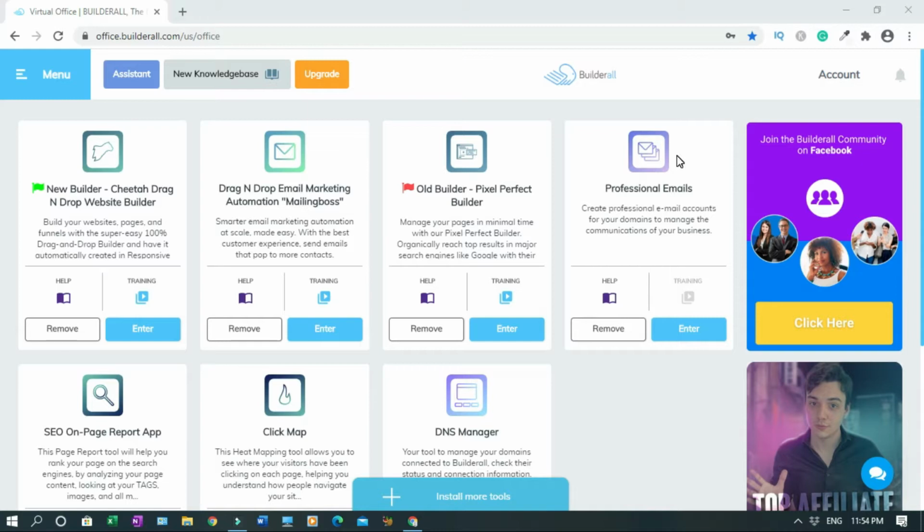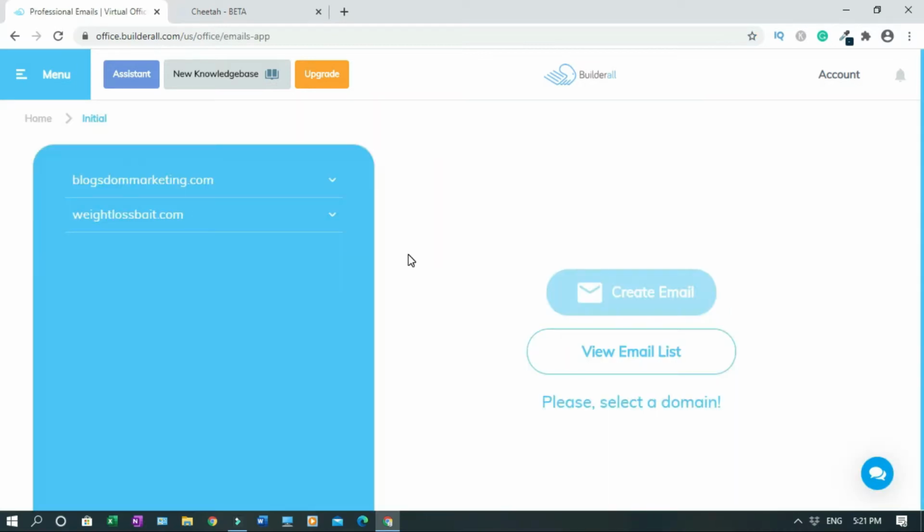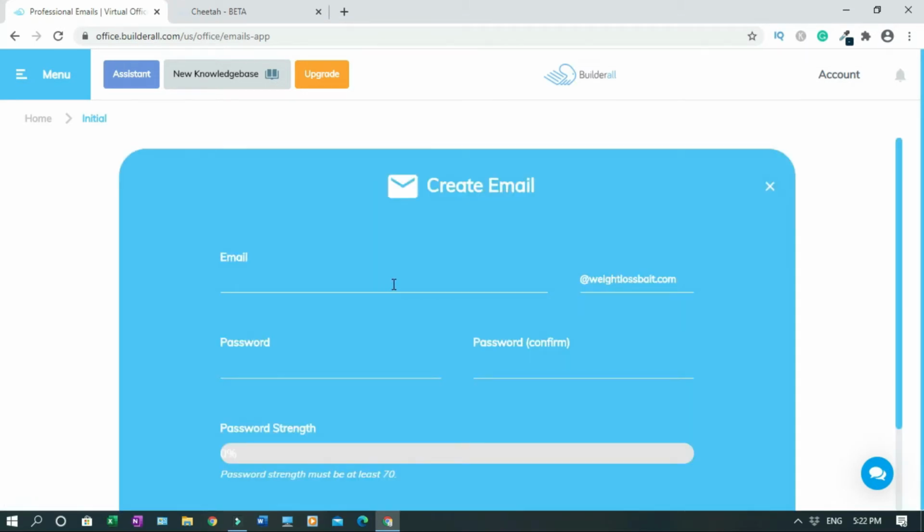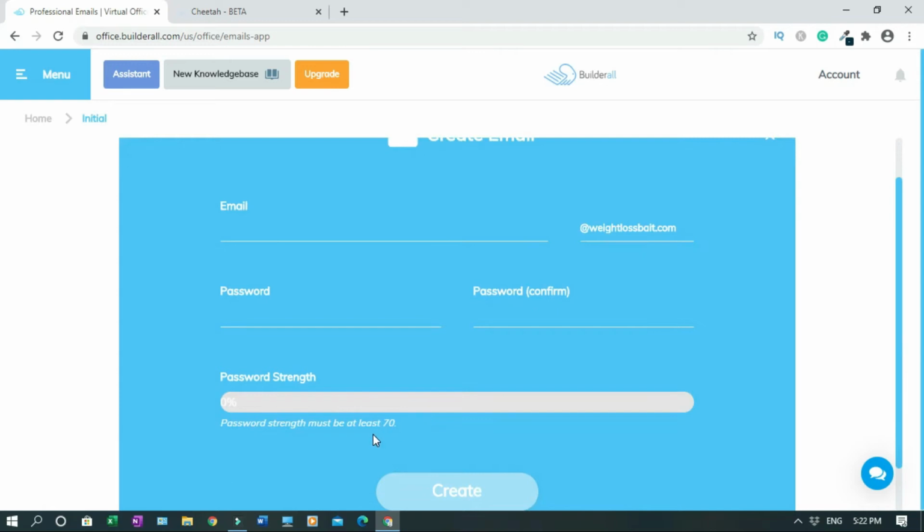First, you need to connect your domain to a Builderall website or landing page. I have a tutorial on how to connect a domain and I will drop it in the description box. So to do so, we click on here. So I would like to choose this one. See, the arrow is pointing to this domain. Then you click create. So you need to create the name, password, confirm password, and the password needs to be at least 70.